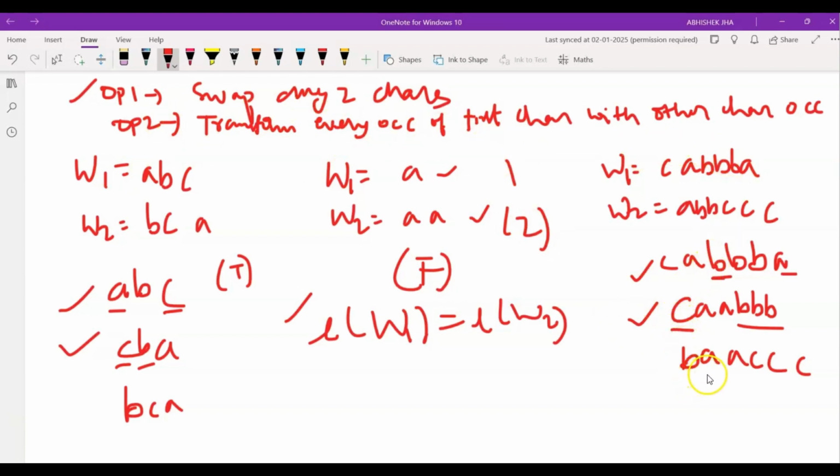So again here, since we have two B's and a single A, we'll try to use operation 2 again with these two characters, B and AA. So finally we'll get A, B, B and C, C, C. So here, after using three operations, we have converted our word 1 into word 2 successfully. So in this example, we'll return true.